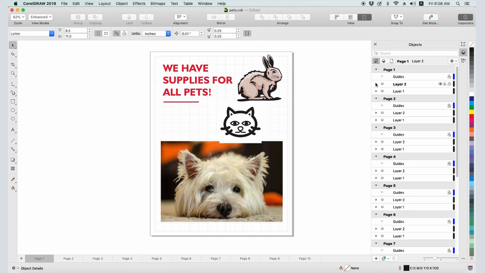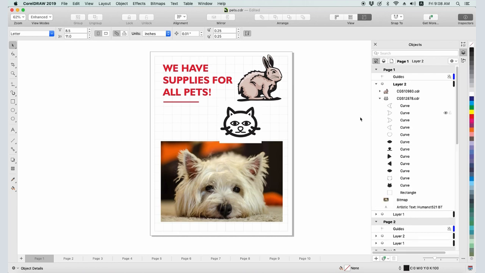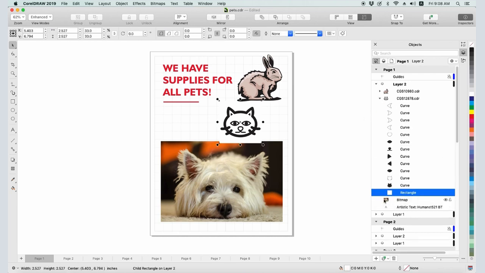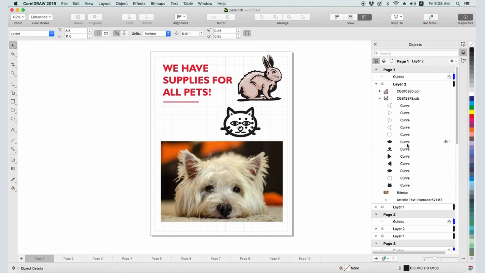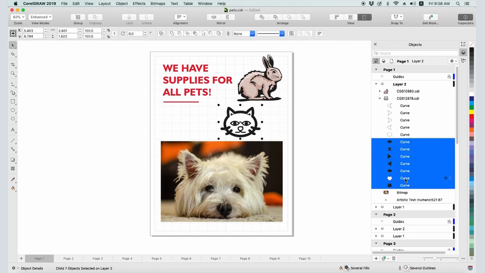The Objects Inspector is the place to check what comprises a clip art image. For the black cat in this example, I can see that it has a non-transparent white background. So I'll open its contents, find the solid rectangle, and press Delete to remove it. I can also select all of the black curves and change them to a different color.